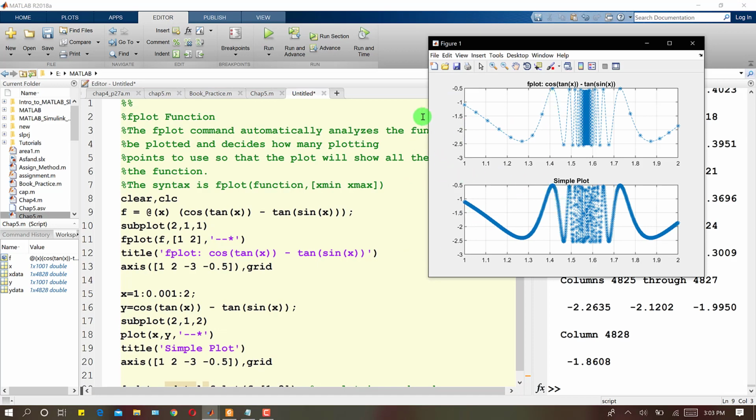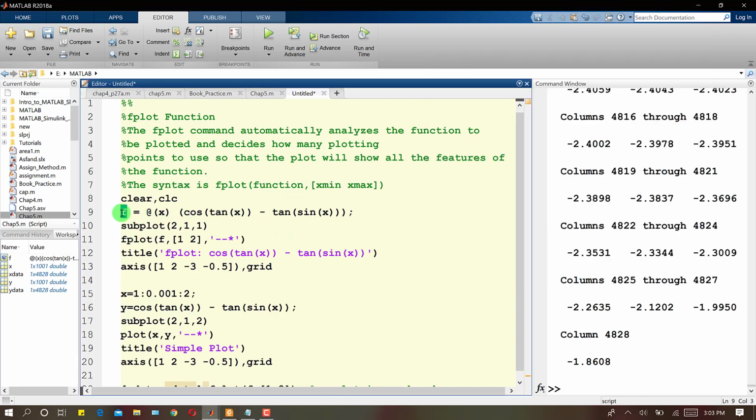I want to have 2 subplots in 2 rows and 1 column. So I have specified that, and the address of this one is 1, so subplot 211, and then I have used fplot. This is the function handle, so the function handle is f.